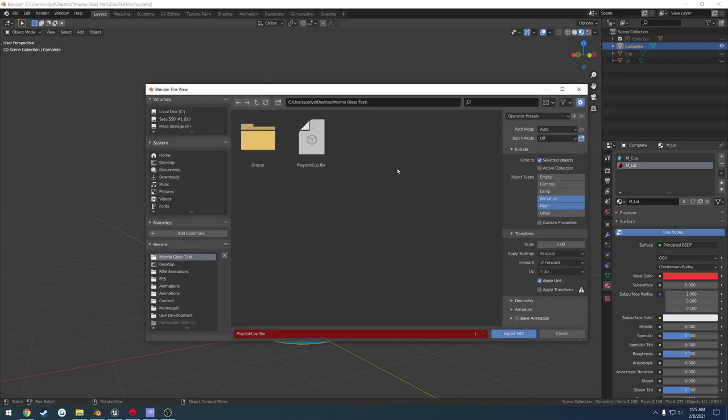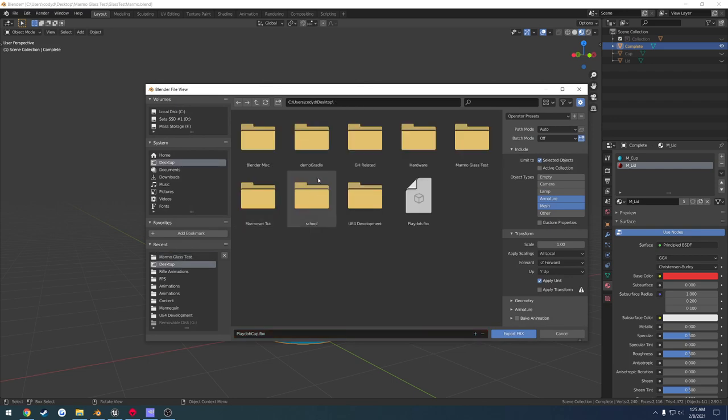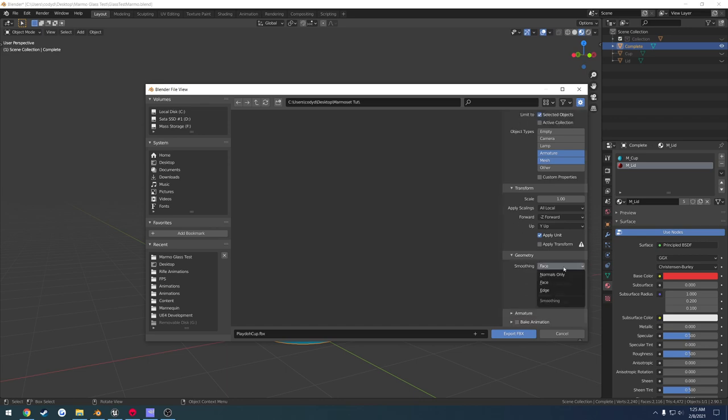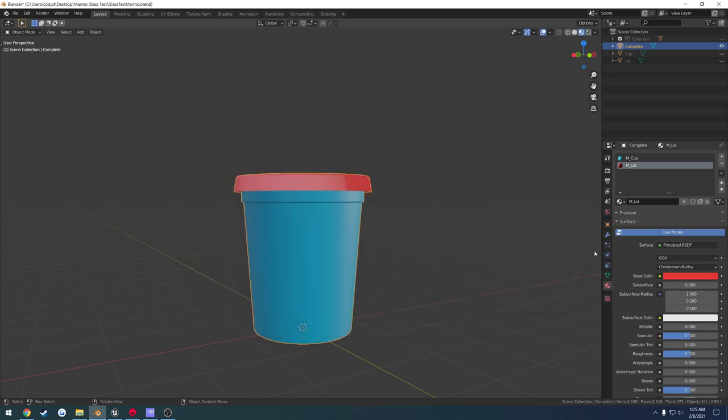Now I already have a preset that I have made. And I'll run through the settings here in a second. Okay, so the preset, check selected objects, only going to export armature and mesh. You can just do mesh, it's fine, because there's no armature to it. Then under geometry, smoothing, select face. And if there's any modifiers applied, I would go ahead and apply modifiers, which I actually need to do this real quick.